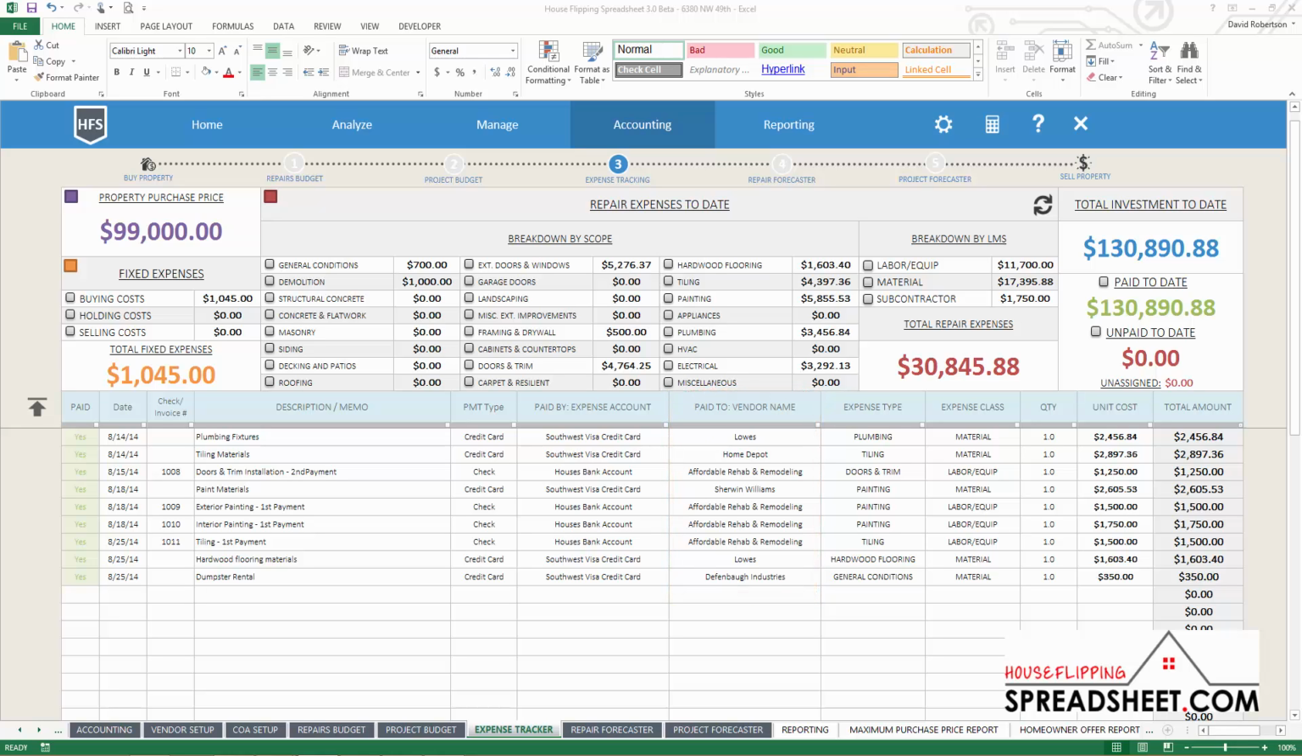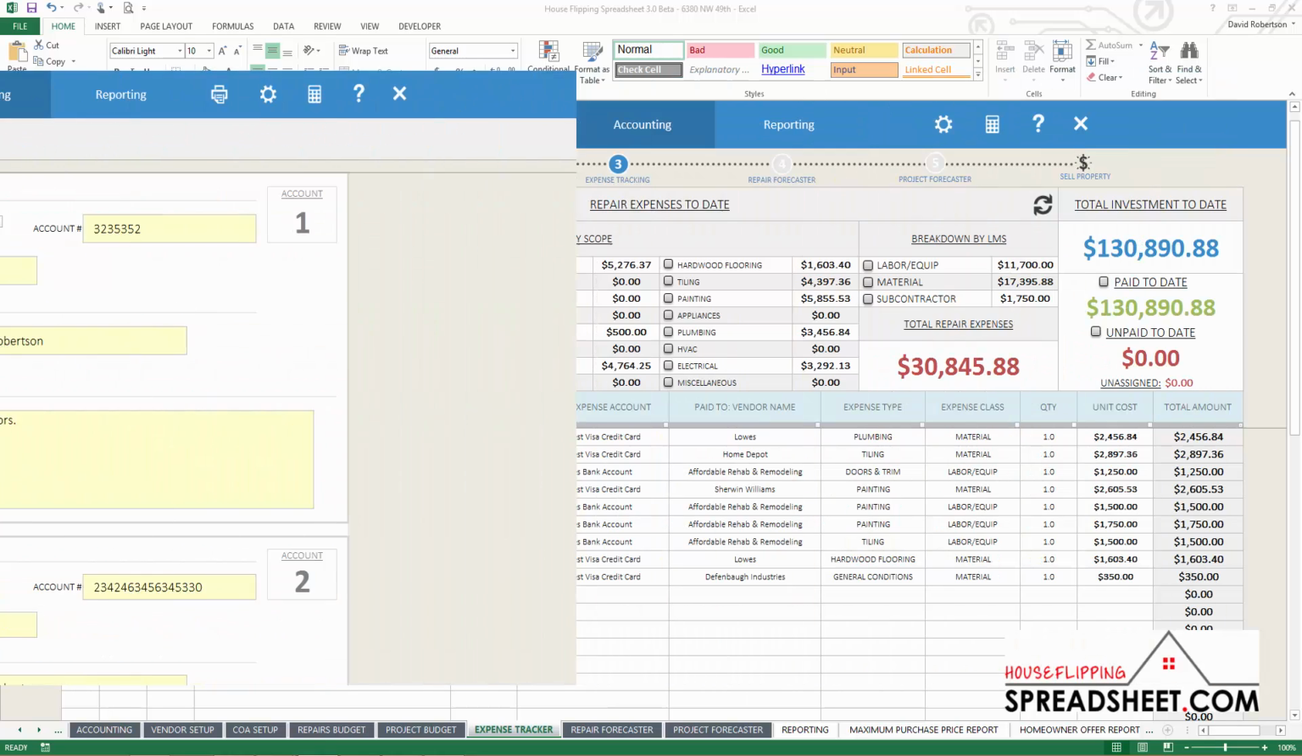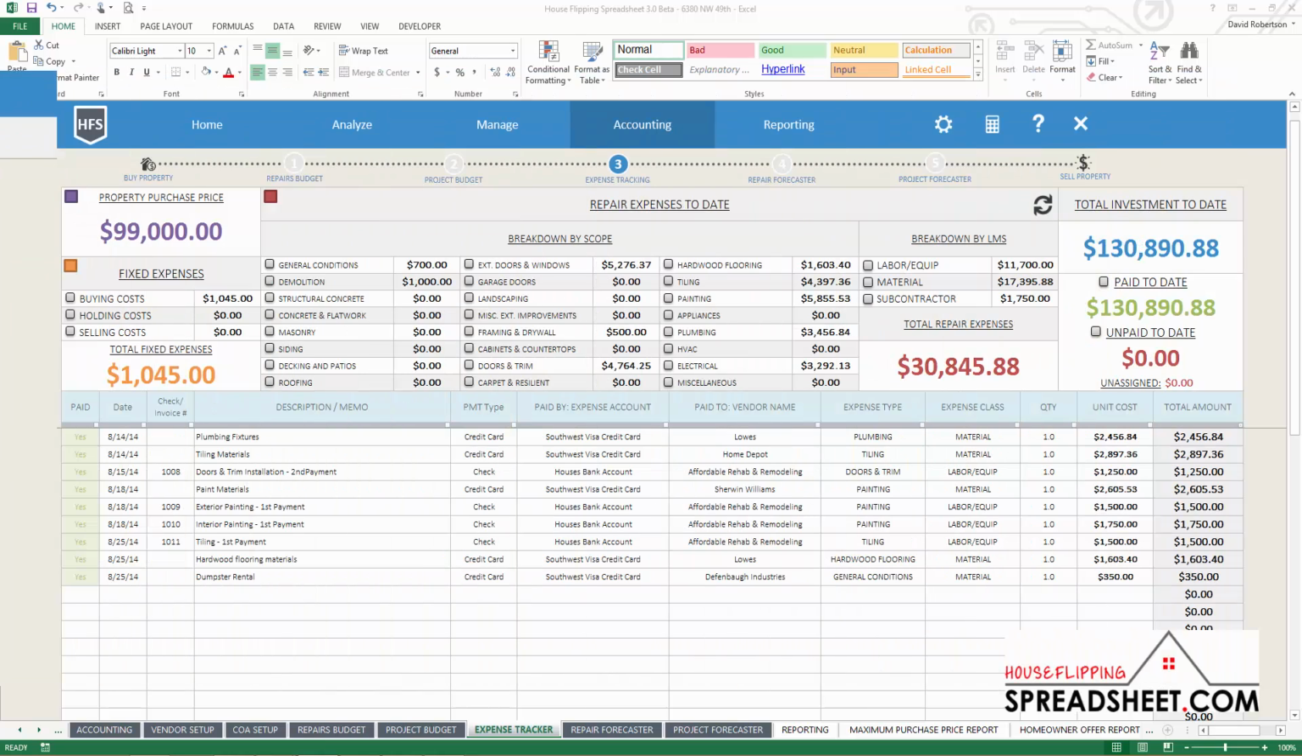Let's walk through each step for inputting expenses into the expense tracker. Before you start inputting expenses, you will need to make sure you have set up your chart of accounts and your vendor accounts under Accounting Setup.